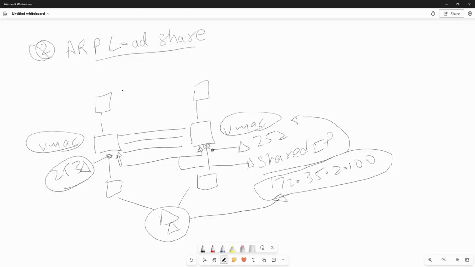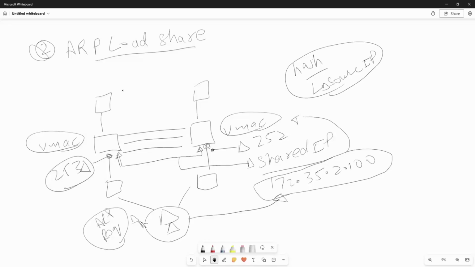Now, this will use an algorithm in order to determine which device will respond for the ARP request, because the client will generate an ARP request to send the traffic out. This is done using a hash of the source IP. It uses an algorithm computing a hash of the source IP that generated the ARP request. So it's an internal algorithm.